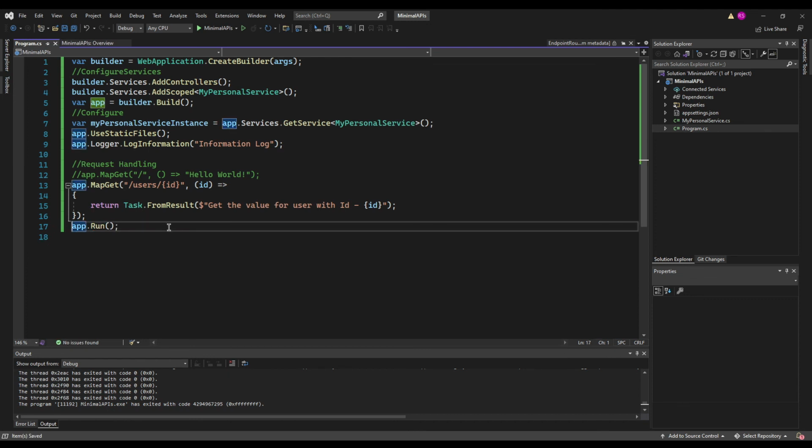There are lots of other changes which are part of the minimal hosting model. But for this video, as it is just an introductory one, I decided to stick with the basic application structure, which we are going to see as we go forward, as Microsoft seems to be embracing this whole minimal hosting model and it is here to stay.